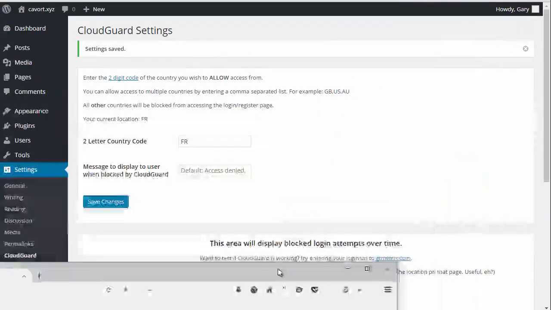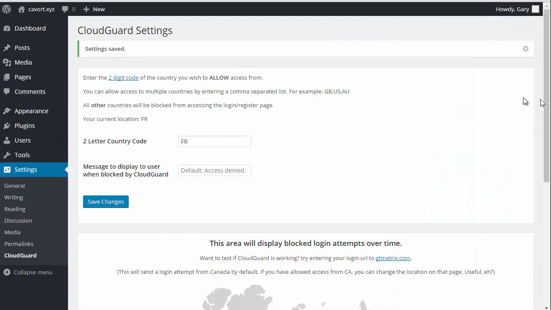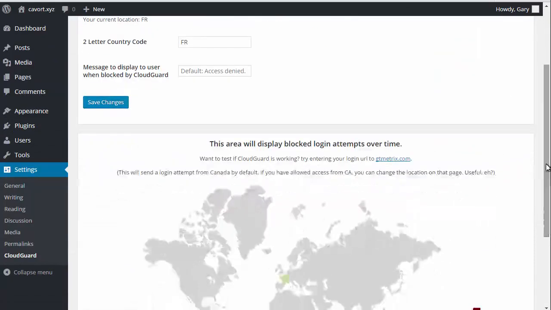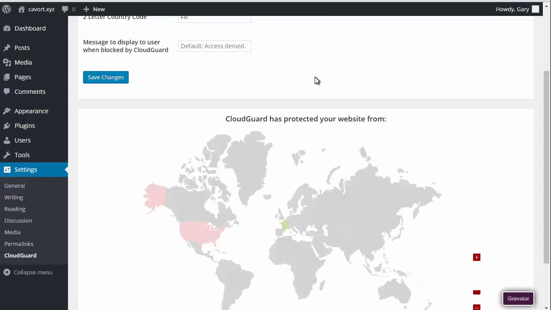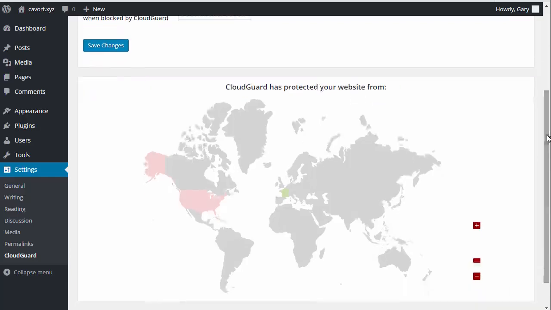So I'll just head back to our Cloudflare settings. We should see now, if we update this page, a few block attempts. So you can see here, on the map below, we've got 2 blocked attempts from the United States. The Hong Kong one, maybe it's too small, but it's not showing yet.